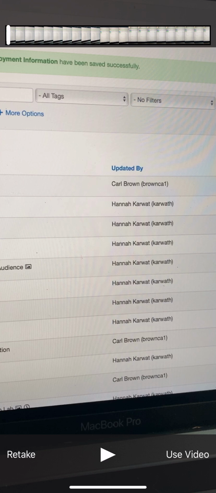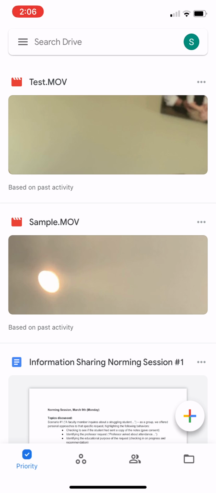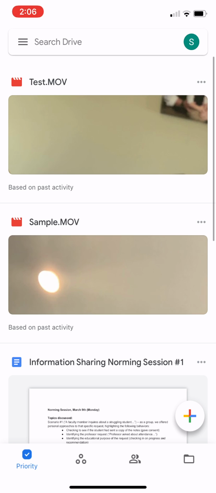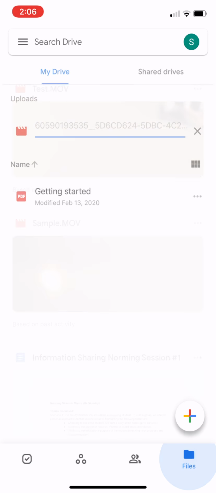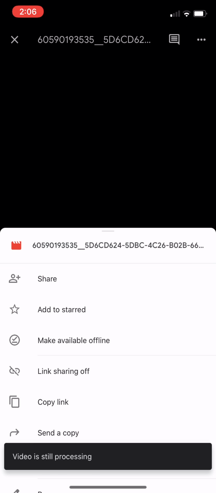This is a very short video, but I do want to select it. So I will use Video on the bottom right. Then it will start to process the video, and soon we will see it pop up in our list. There it is. Now, we'll select this video, and then we'll select the three dots out to the right.